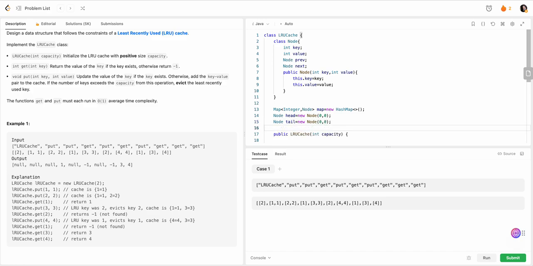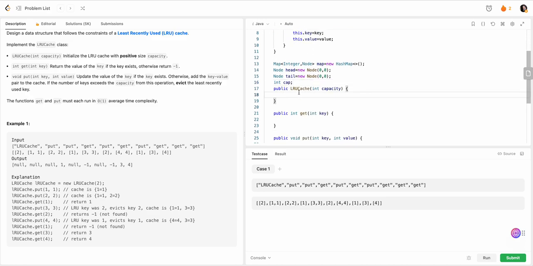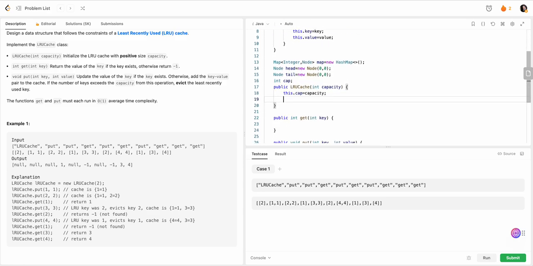right? And we will take a capacity as well, so that we can use it in other functions here. So first of all, the capacity would be capacity. We can use this dot capacity here, and we will point the pointers of head and tail to each other. Head dot next will point to tail initially, and tail dot previous will point to head, right?